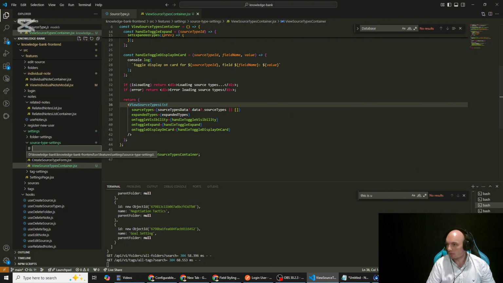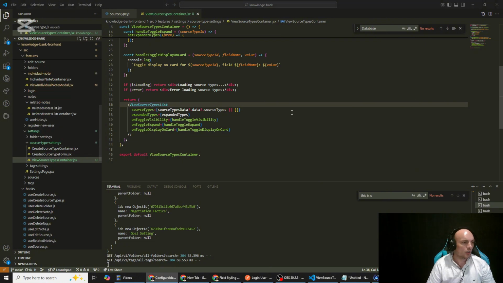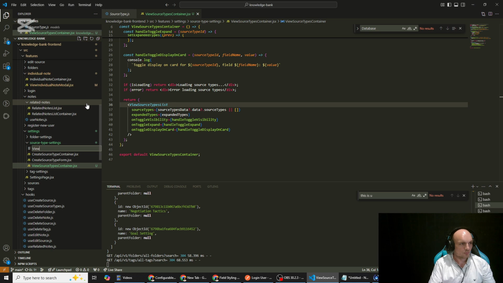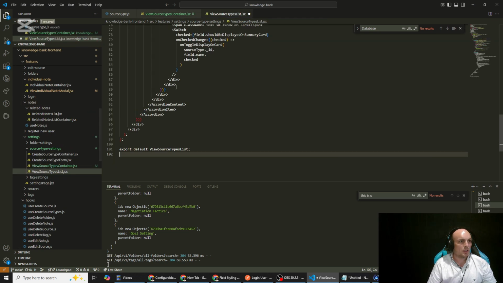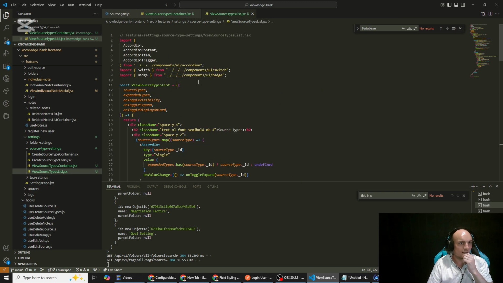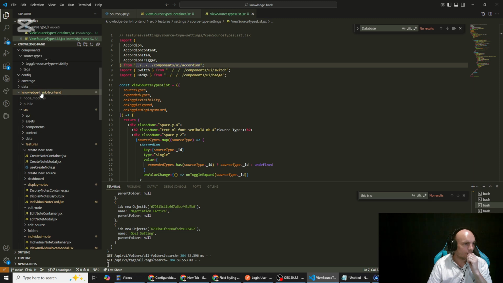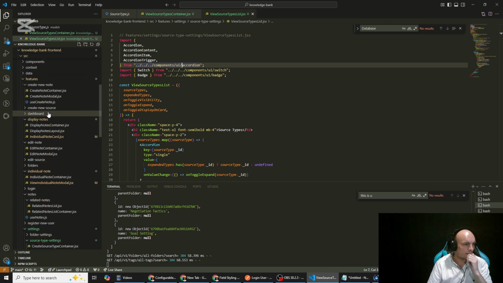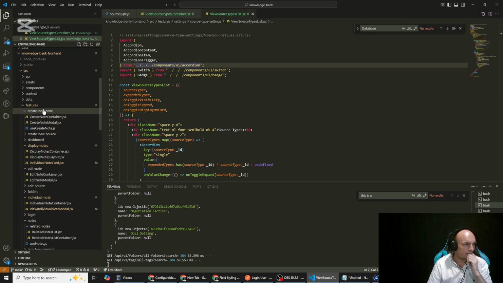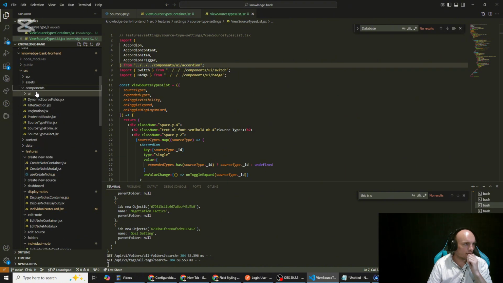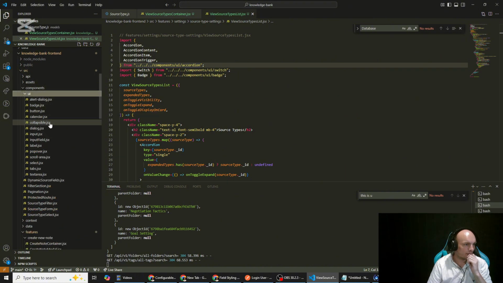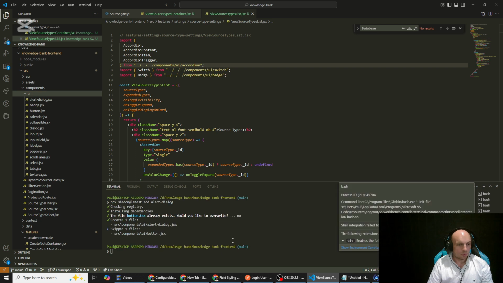Here we are just going to create our view source types list component. Paste that in there. Now, accordion, let's just check we have it in features, components, UI. We don't, so we need to install it.